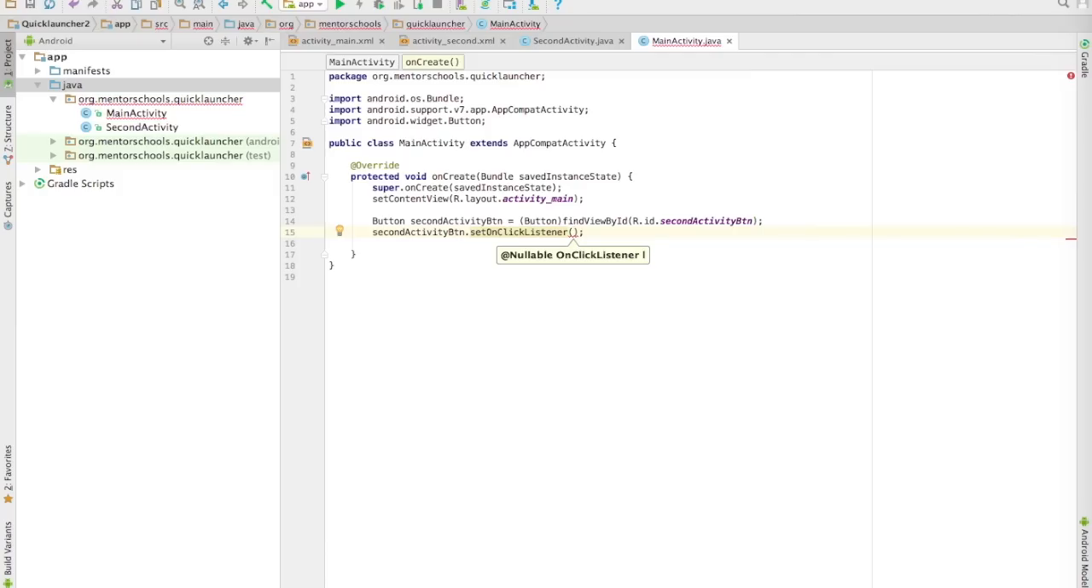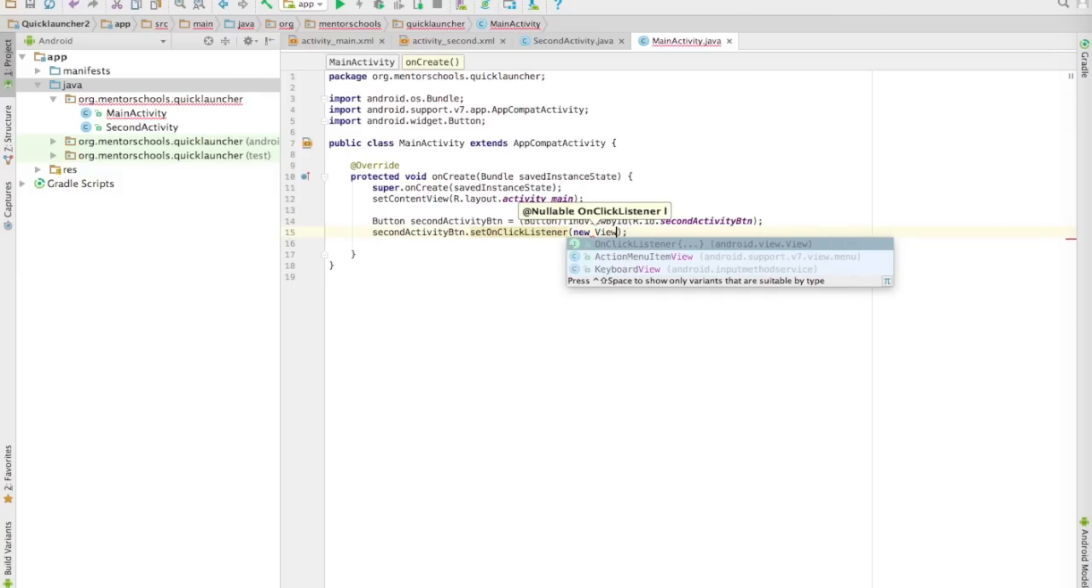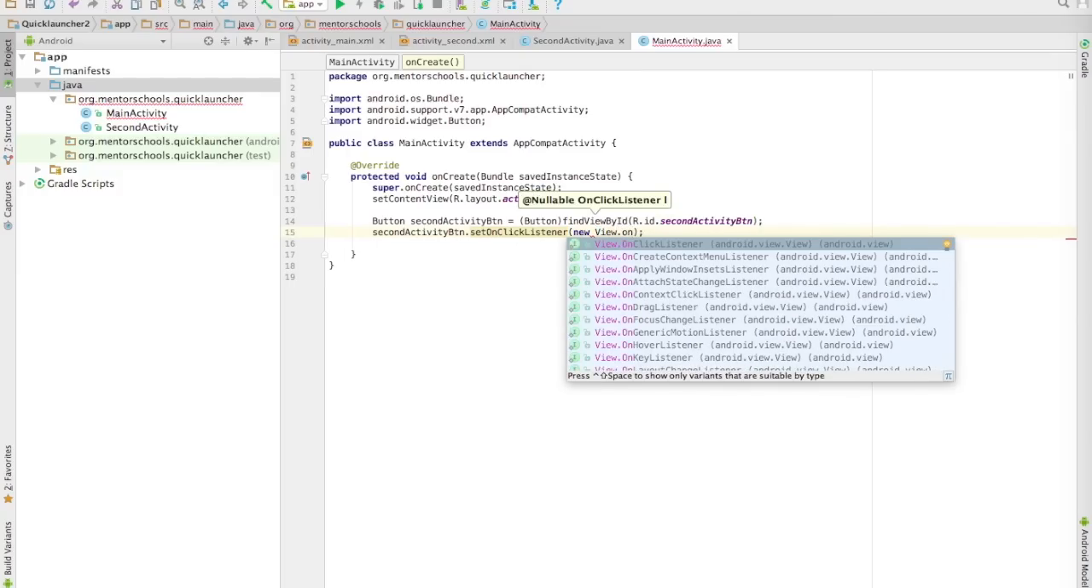Now within this, we want to create a new on click listener. So how do we do that? Well, new view. So within this view, we want to set an on-click listener. Now see how it's popping up here? You want to get used to selecting this. So since it's highlighted in like a dark blue here, that's the one that I want. And I can use the IntelliJ IDE here to autocomplete that.